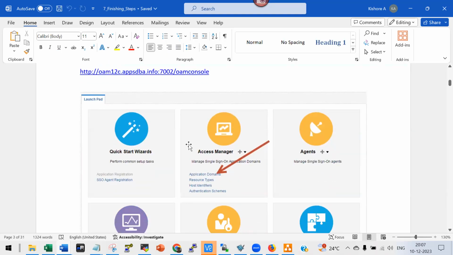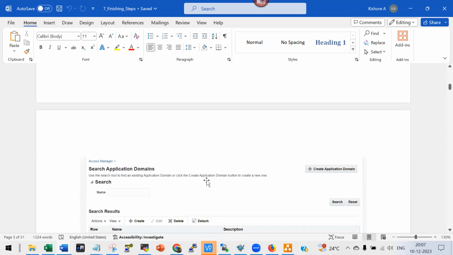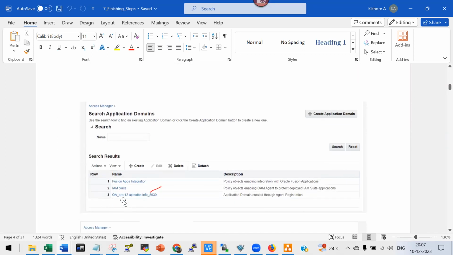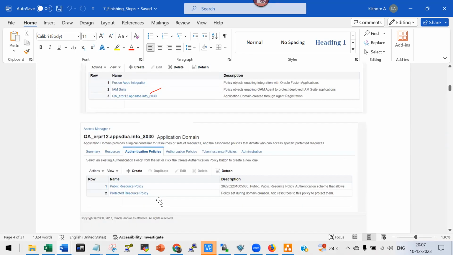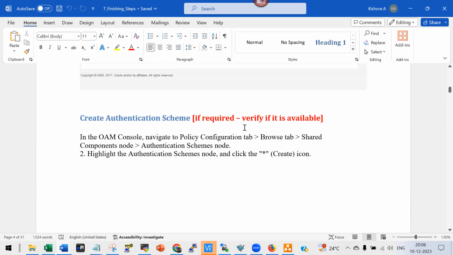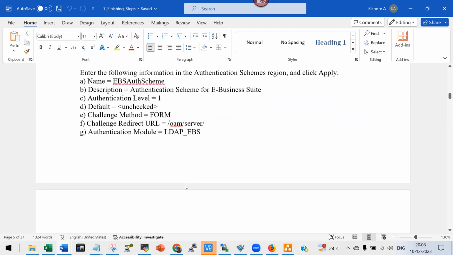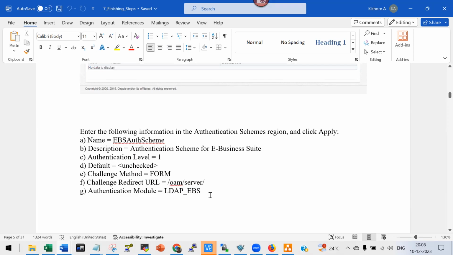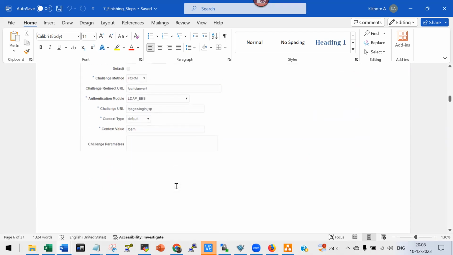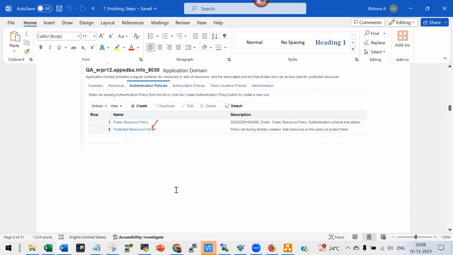Now you can connect to the console and just verify. That's all, only verification. You will have this QA appsdb.info. Just check authentication. In earlier versions we had to create all this manually. When the previous command has run successfully, all of this has been added and automated for you, but you can just verify whatever is there.